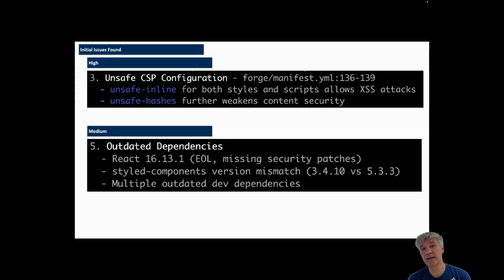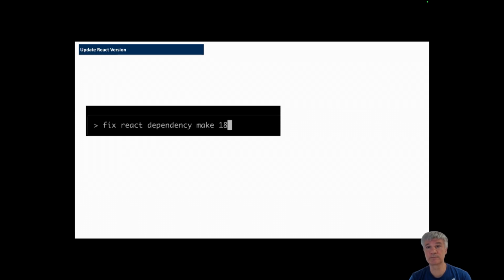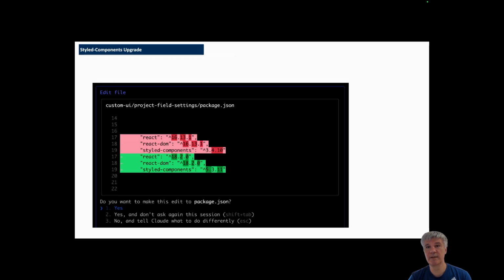The next one, Claude Code identified that I had too low a version of React, which could potentially have some security issues, and I had a styled-components version mismatch. And I decided to fix these issues. First of all, I asked Claude Code to update the React dependency and make it 18. As a result, Claude Code updated not only React, but also React DOM, and it also updated styled-components.